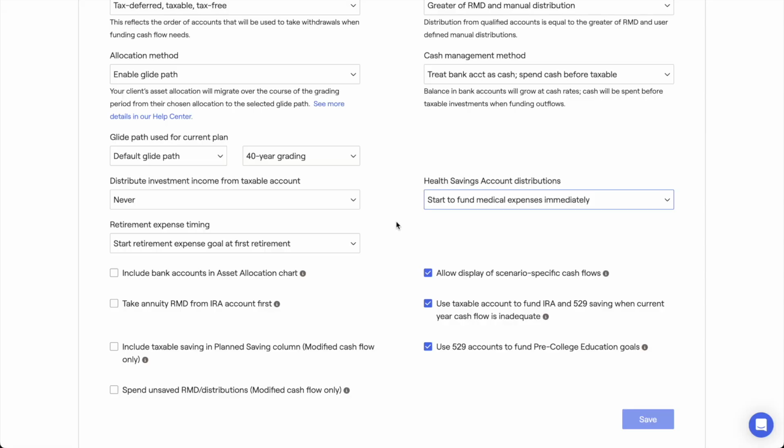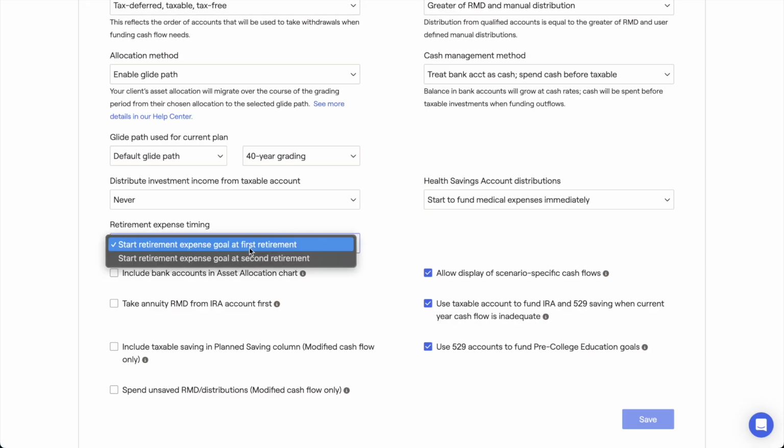The retirement expense timing setting allows you to choose when the plan will switch from pre-retirement living expenses to retirement living expenses. You can set this to happen when the first client retires within the projections or when the second client retires.